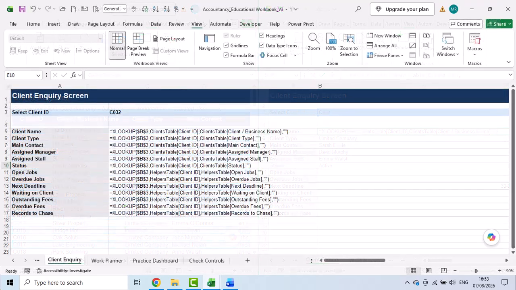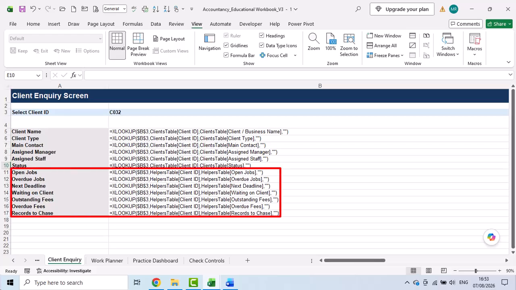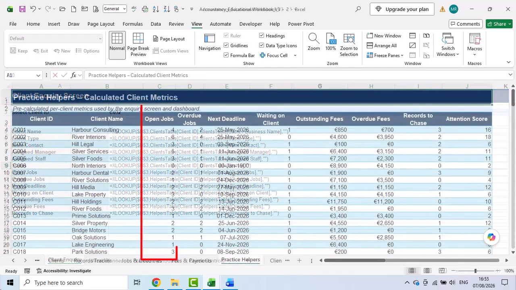We use the same XLOOKUP pattern for information such as client type, main contact, etc. It's basically the same XLOOKUP, but we simply change the return column. Now to retrieve our calculated information. Now XLOOKUP becomes even more useful. Suppose we want open jobs. That figure doesn't come directly from the client's table. We calculated it on Practice Helpers.